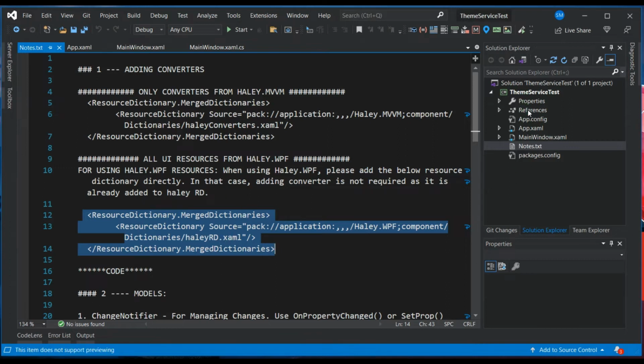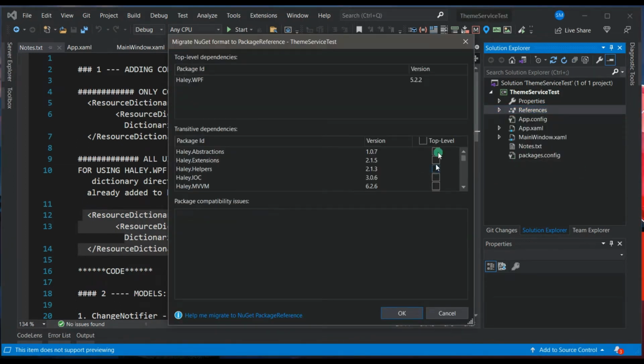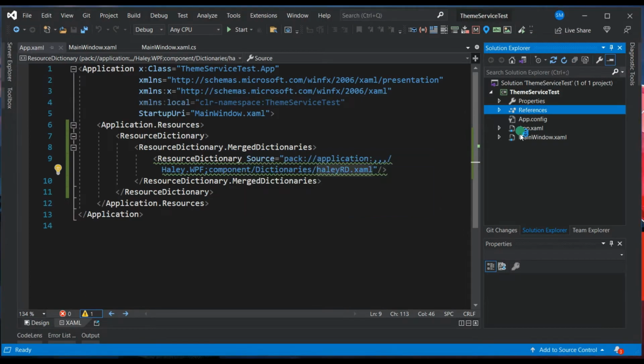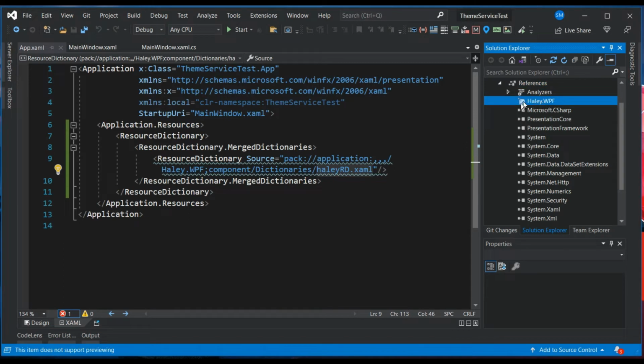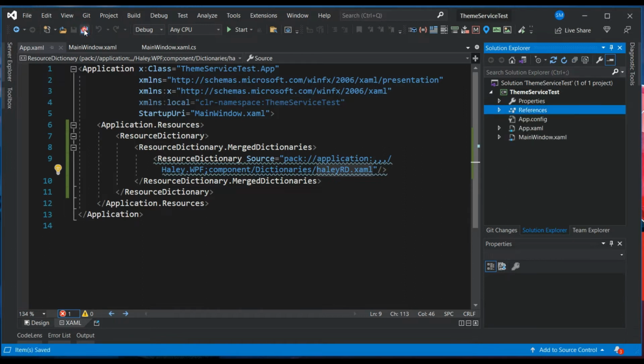Anyhow, now that I'm done with it, I will move to package reference. It's totally up to you whether you want to move to package reference or not. When I do this, my notes will be gone because it's a package reference, so everything is packaged together. If I go here, I will see only Haley.wpf. I won't see other external libraries here because all the libraries are now present inside Haley.wpf. It itself is a package. That's what we are saying here, package. Save it.